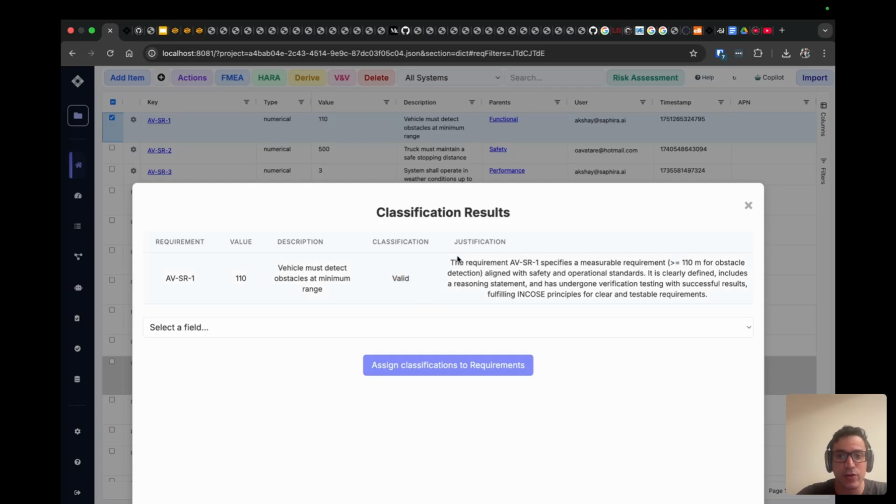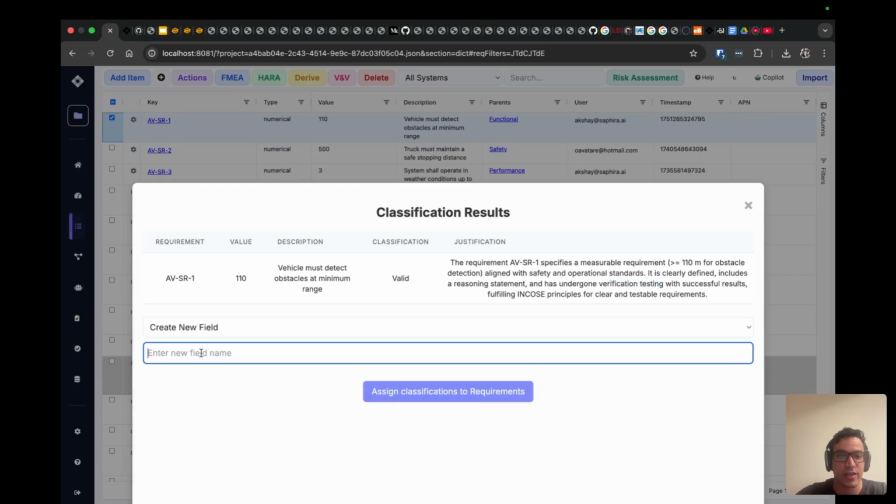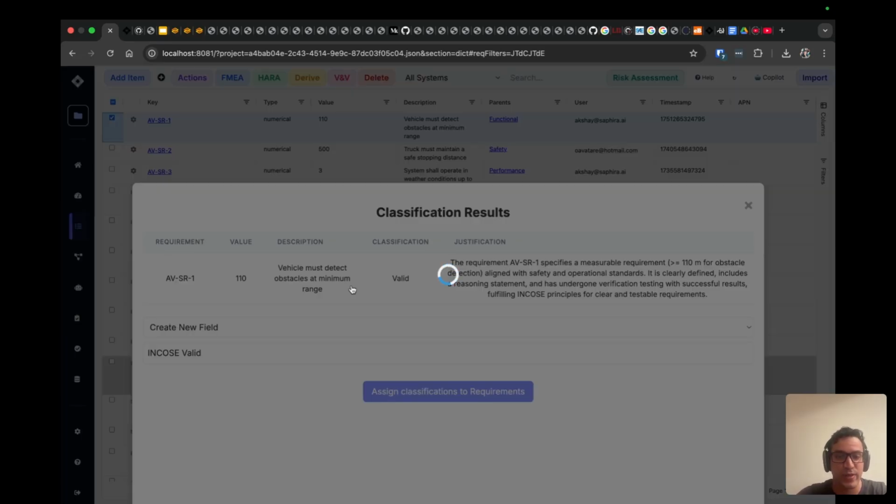So it says, okay, it's valid, and here's the reason. So it specifies a measurable quantity, it's aligned to safety and operational standards, it's clearly defined, includes a reason statement, has undergone verification testing because of values that are present on that. And so we can save that, we can call it INCOSE valid. And once we get that saved, I'll show you where you can go and find that in the future. So we do the same thing for example, tracing requirements to FMEAs, to HARAs, doing automatic traceability, so on.